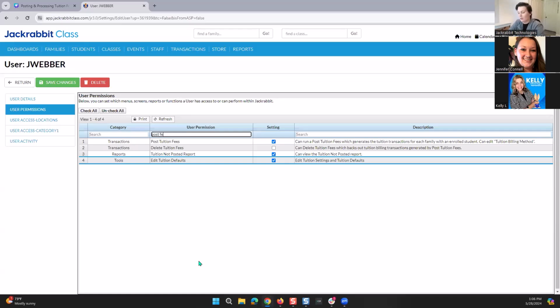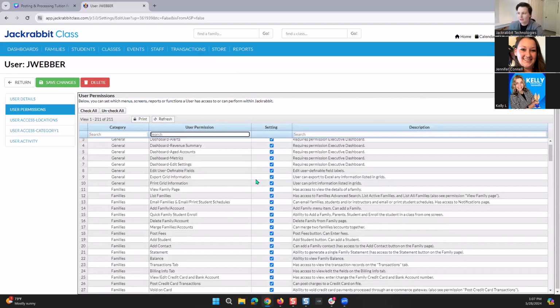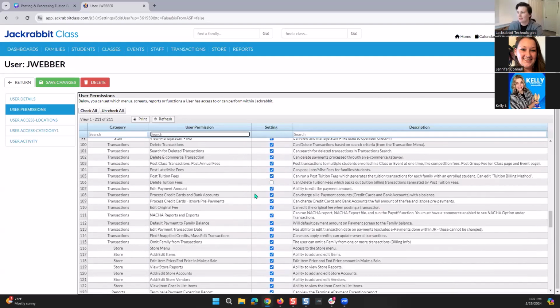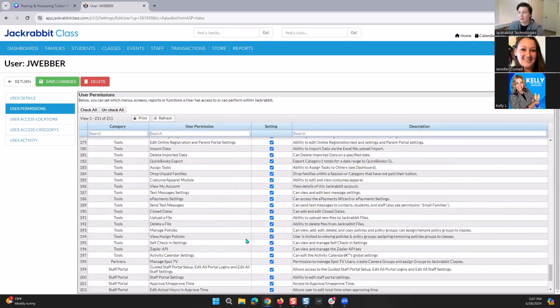And then I also want to type in post fees. This is going to be under families. And yes, I want her to be able to post fees under families. So those are the ones that are mostly important. You can really just look at all of the permissions and anything that isn't checked. If you want to go through and see what isn't, so delete tuition fees, I can click that. And now she has every setting that she possibly can.